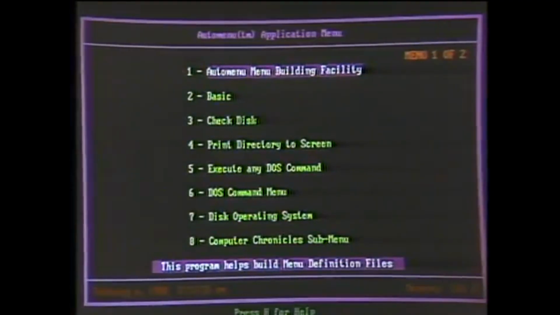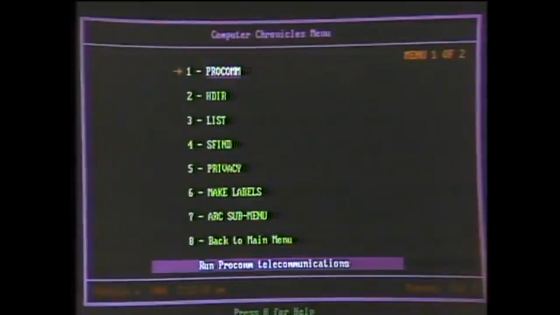This is what you get when you get shareware. This menu is already built in. You can modify it and change it or start from scratch with a new one. I've added one called Computer Chronicles submenu number 8. If I press number 8, I go automatically to that menu. On this menu, I have several options already set up.